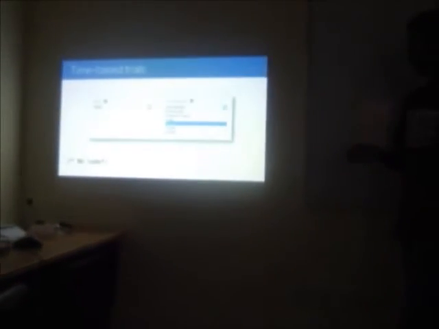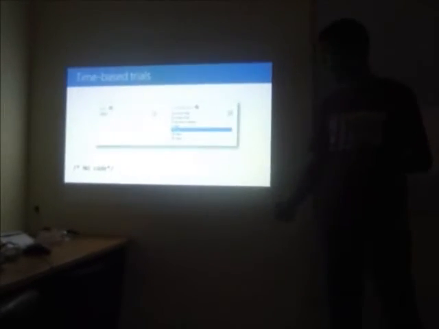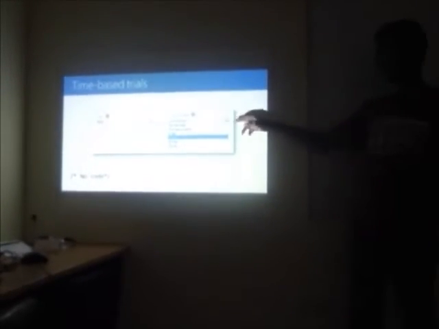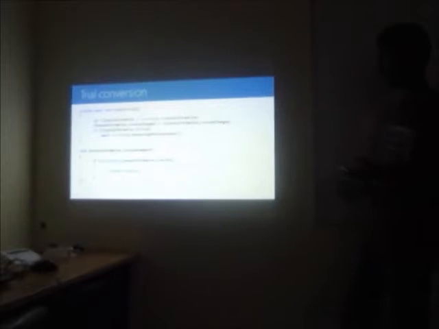As for trials in Windows 8, one is time limited and the other is feature differentiated. Time-based trials need no coding at all. Whenever you publish your app to the Windows 8 Store, you can set the price like this, and you can differentiate the trial period, for example 1 day, 7 days, 14 days, and also 30 days. That's what a time-based trial is.